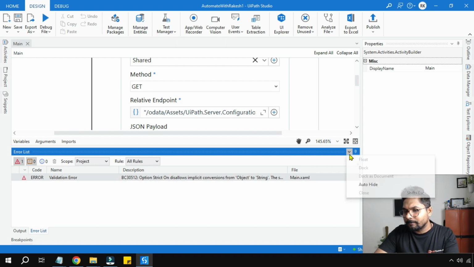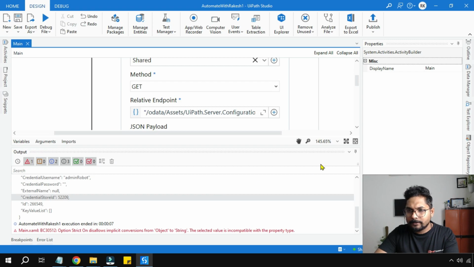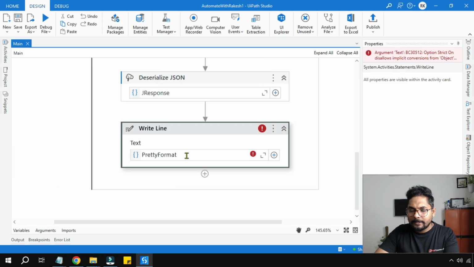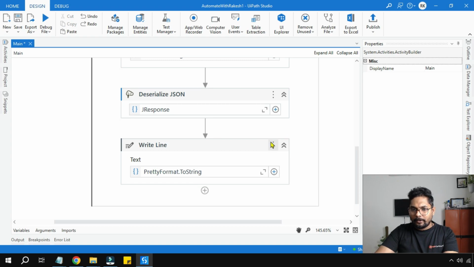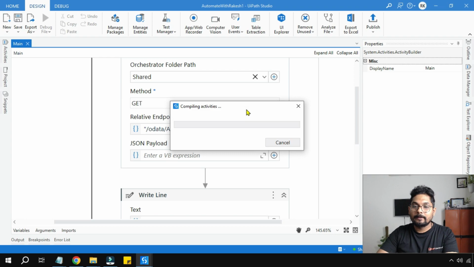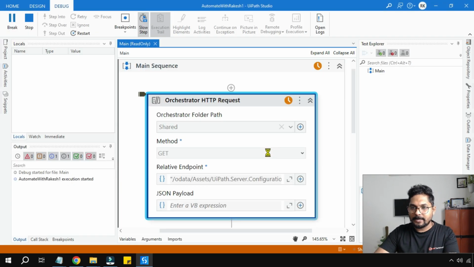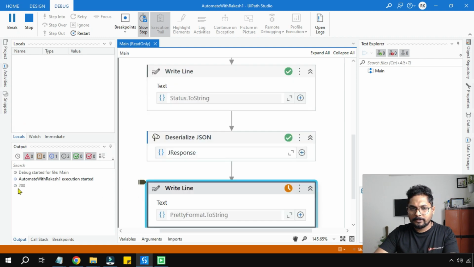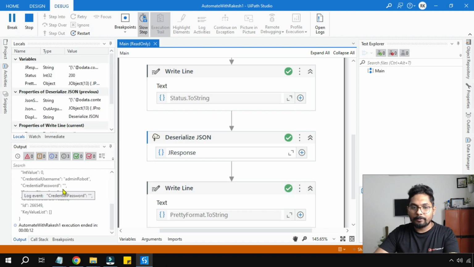object to string. Okay, this one, here it is. Here also simply write .toString. Okay, now hopefully everything is right. Let's run it and see. Okay, you can see the execution has started. All right, you can see I've got a 200 response code. That means it executed properly fine.